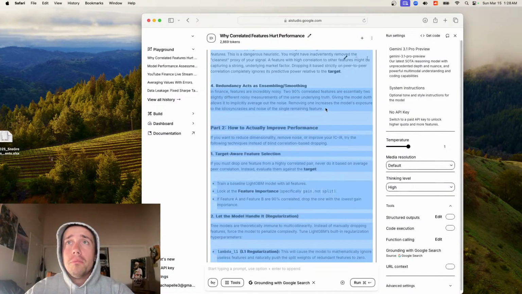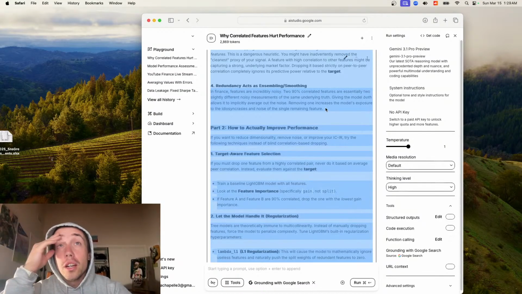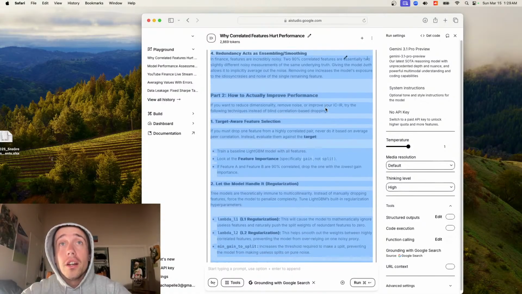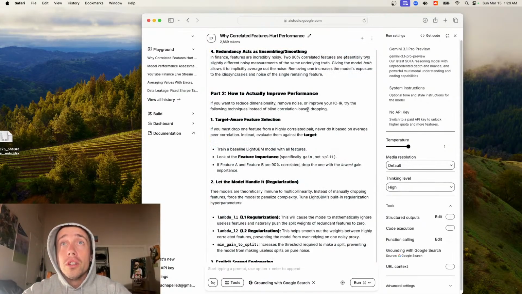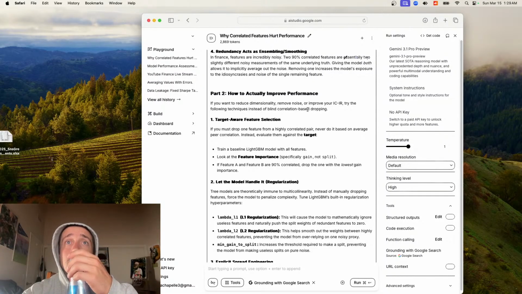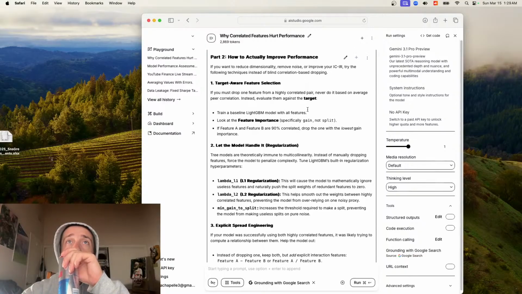Giving the model both allows it to implicitly average out the noise. Removing one. Okay, how to actually improve performance. If you want to reduce dimensionality, remove noise, or improve your ICIR, try the following techniques instead of blind correlation-based dropping. Target-aware feature selection. If you must drop one feature from a highly correlated pair, never do it based on pure correlation. Instead, evaluate them against the target.